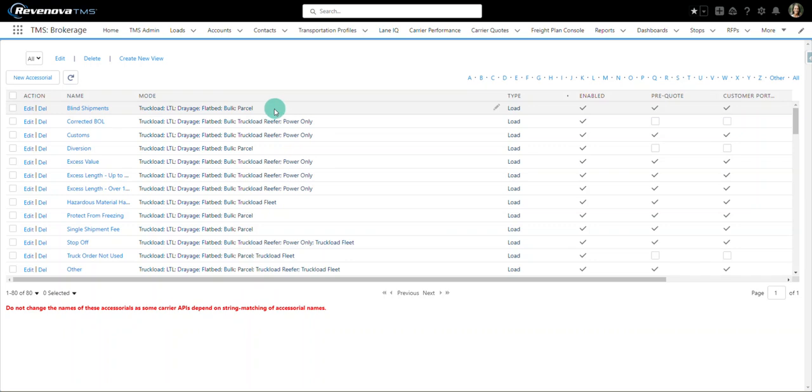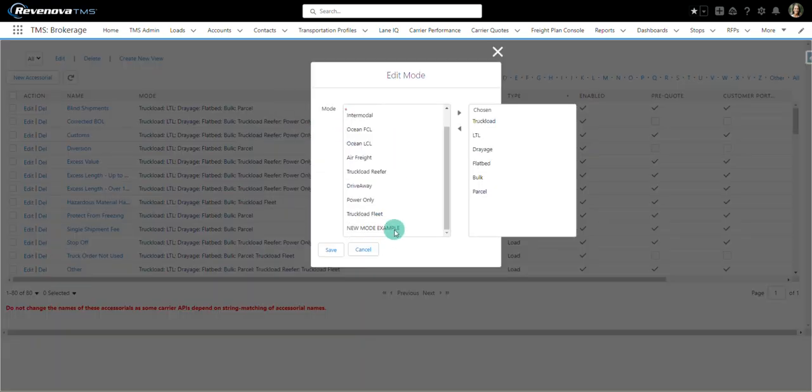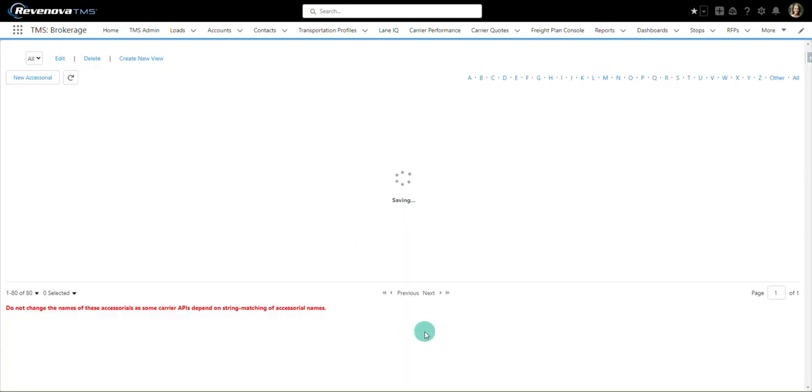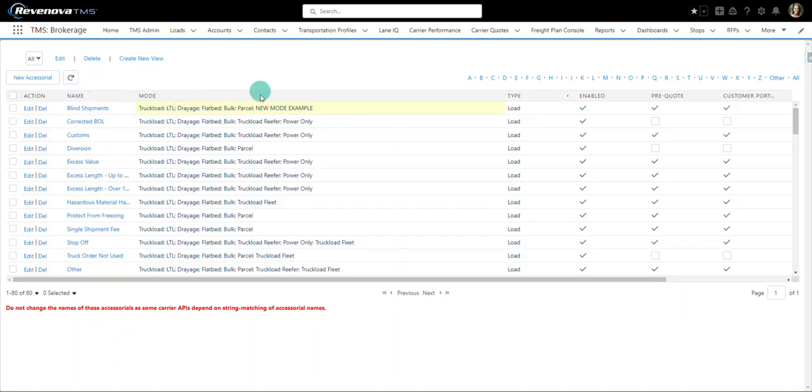So what you want to do is either select all and edit or go to each one. Double click on the mode field or go into the accessorial, and then you want to select the new mode example, move it to the chosen field, and click save. So now we will see the new mode example has been added to that top accessorial. Now, anytime we create a load, the mode is set as my new mode or new mode example. Then I will be able to add blind shipments as an accessorial to that load.